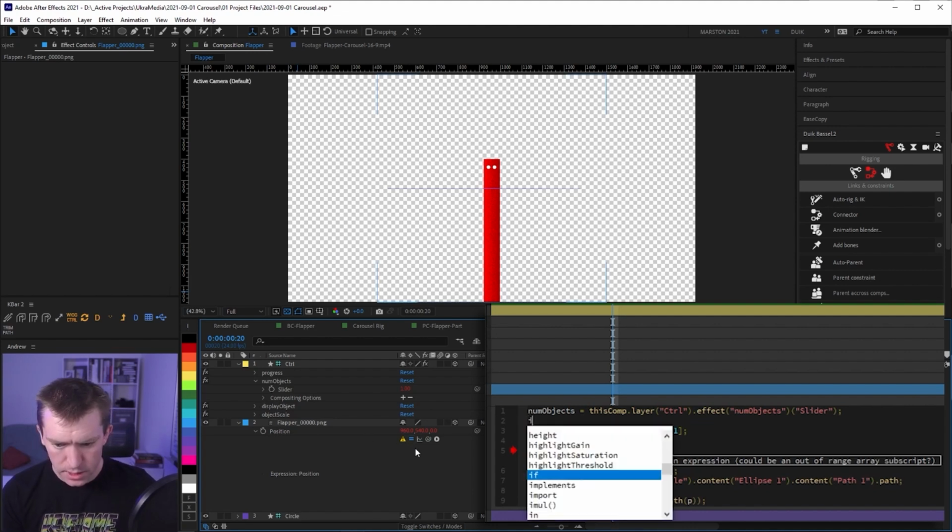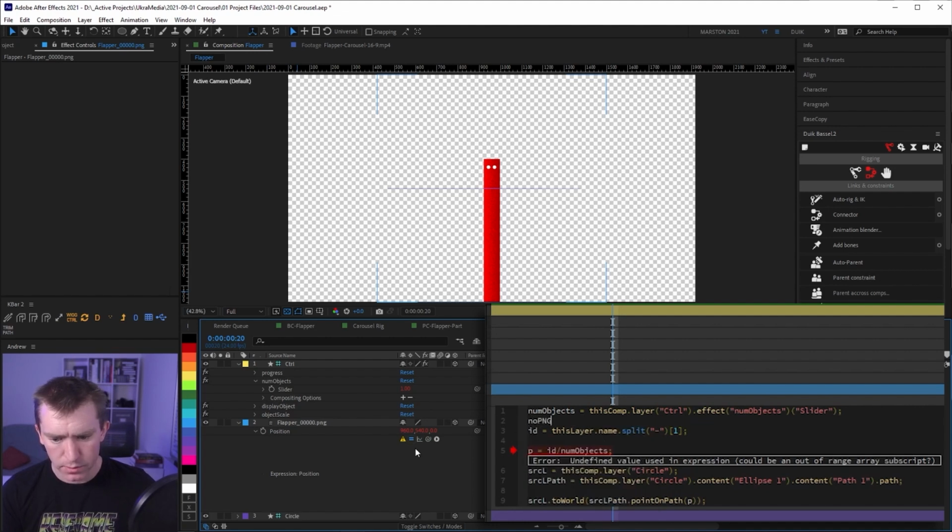We'll call this noPNG variable, and we're just going to take this layer.name.split. We're going to take this whole thing and we're going to split it at the period and take the first part of it, and then we'll input this variable into our second split. So we're going to split the first part at the underscore and then take the number.